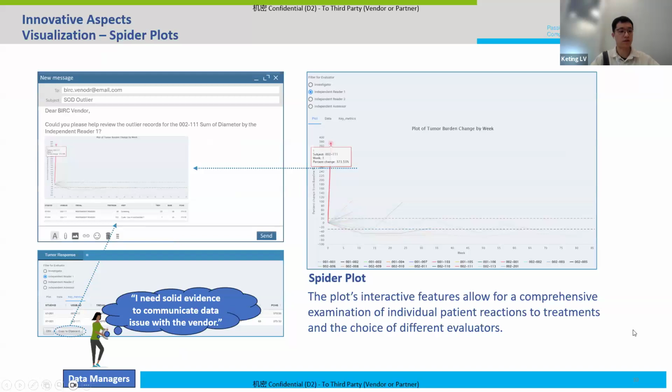Here, I want to give another example of using a spider plot in data review. For example, the percent change for subject 002-111 evaluated by independent reader 2 here shows an unusually large variation on the chart. So using this chart as evidence, we have reason to suspect that the sum of diameters at this time point might be a typo, such as probably a misplaced decimal point.